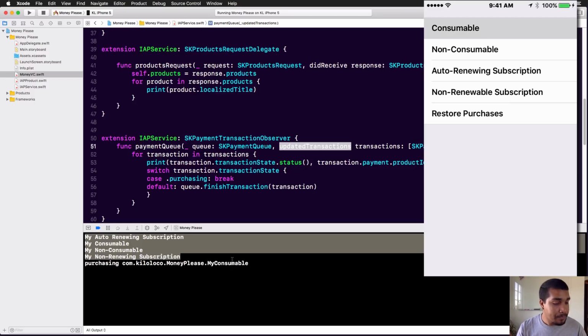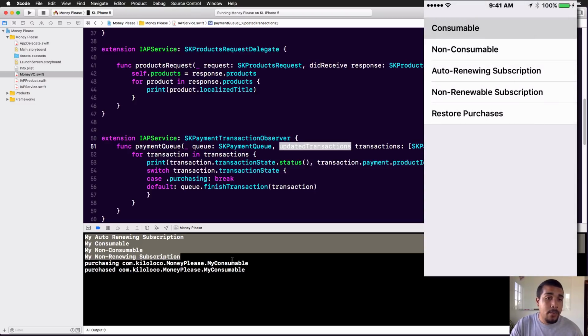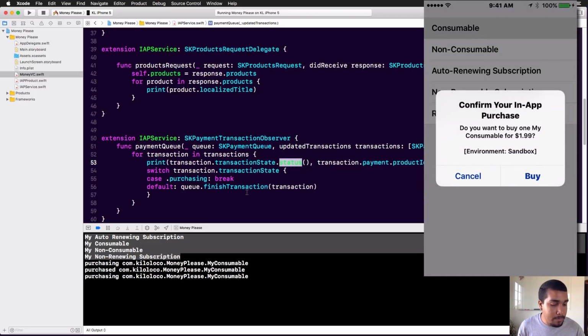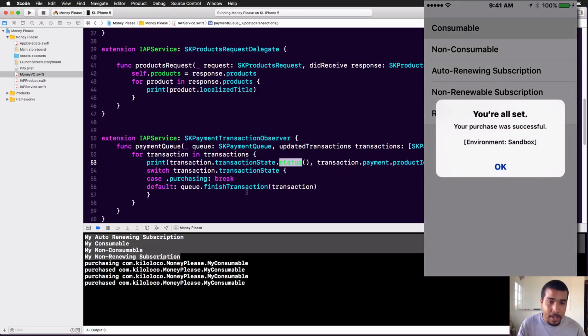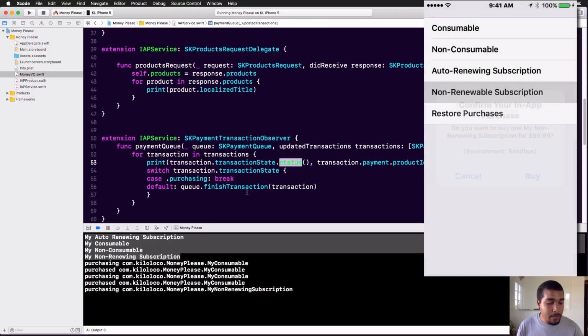Now, if I do consumable, if I want to purchase those gems or coins or whatever you want to sell to these people, we're going to buy it. We're going to say, okay, you're all set. It went from purchasing to purchase. That means that it did go through right here. It did print out the status, which means that if it was purchased, then it finished the transaction. And now if I click consumable again, I'll buy. And now I purchased it again.